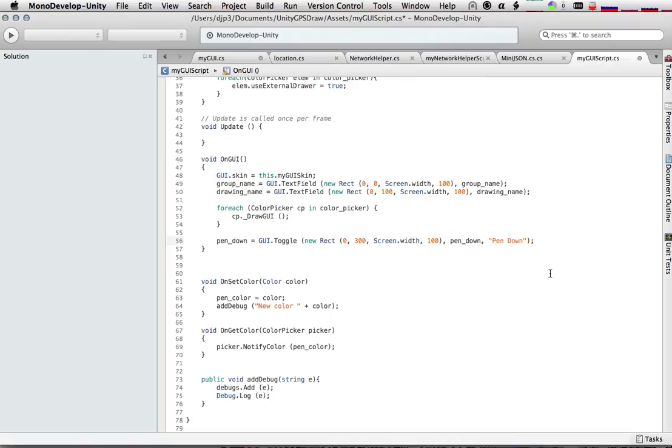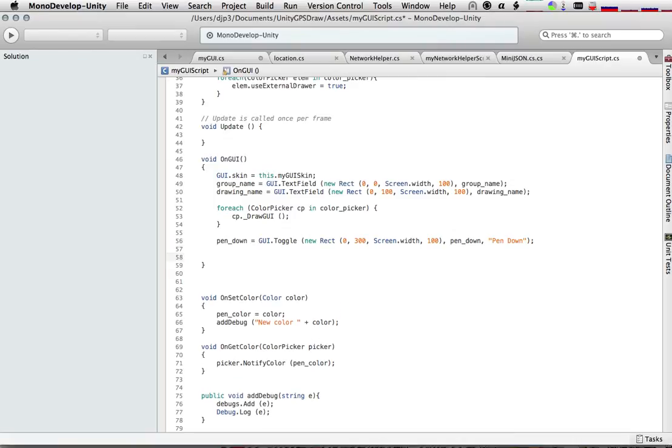Okay, after pen down, the last thing that we're going to add is, well, two things. First thing we're going to add is an upload button so that we know that when the user is ready, we can upload the information to the server. And so we're going to do that by adding a GUI button. And we'll put it in a rectangle. This one will go from 0 to 400. Screen width wide. Okay, and we'll give it a label that is upload.